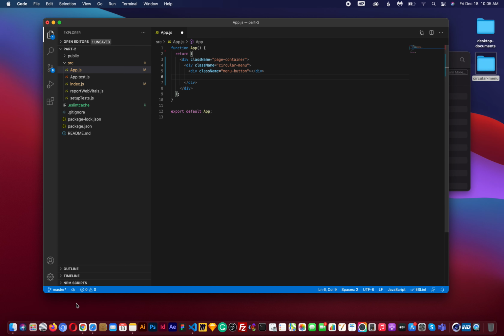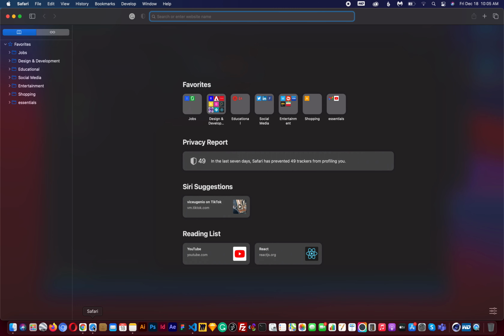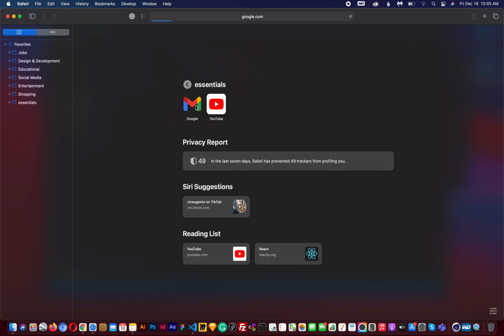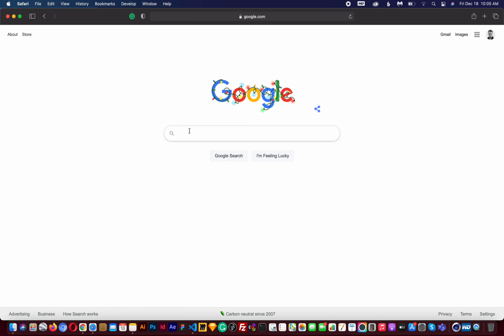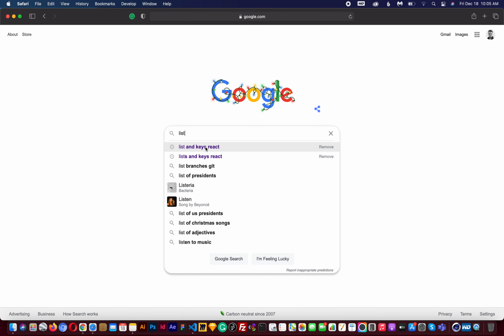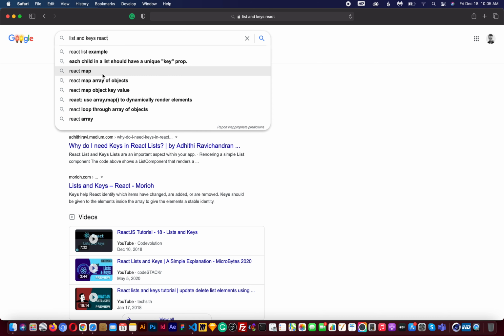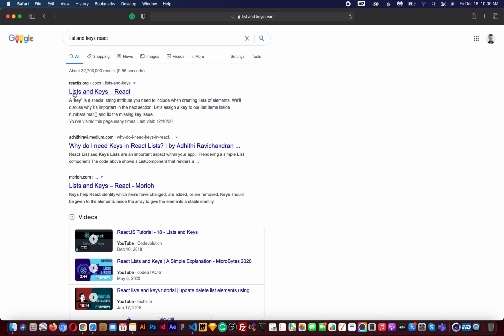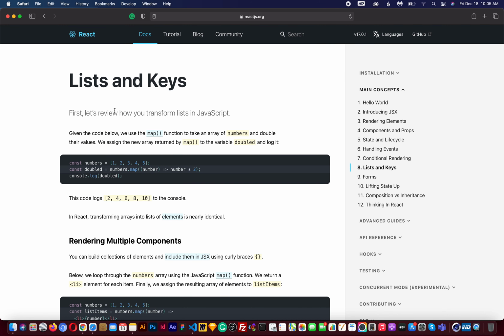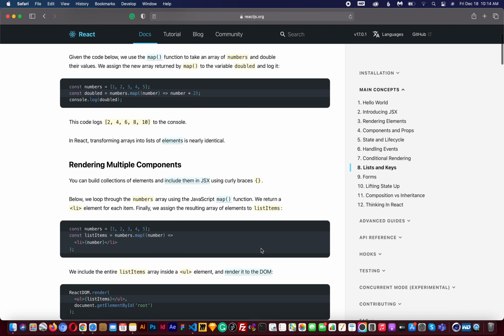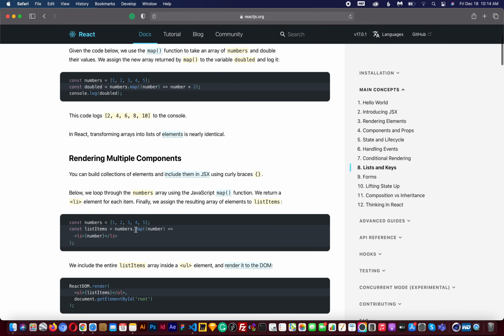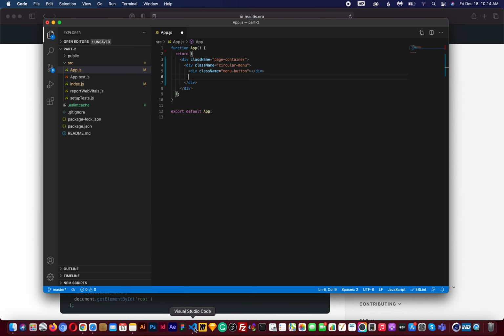So before we do that, I'm just going to crack open Safari, and I'm going to go over to Google, and we want to Google something called lists and keys in React. There you see, lists and keys React, and I'm going to come to this first link here, Lists and Keys - React. Great. And as you can see below, we can use the array map method to return a new array of JSX elements, which will then be rendered to our screen. So let's go ahead and do that.